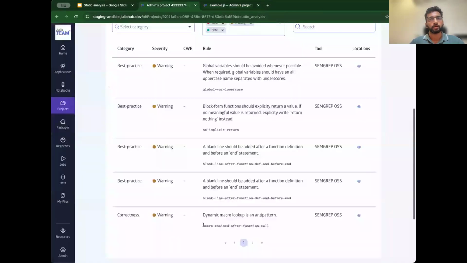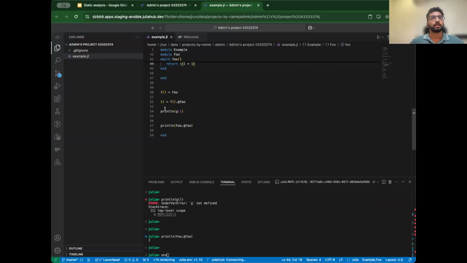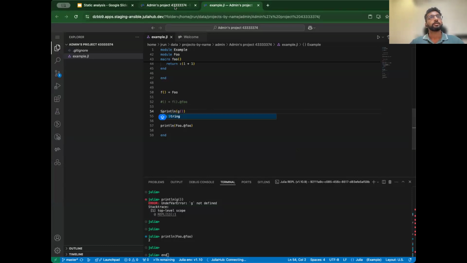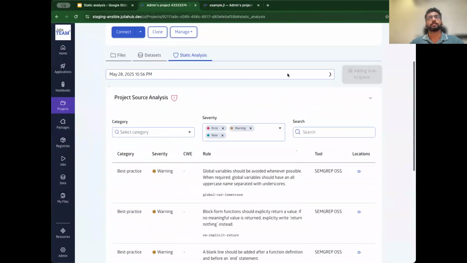And the last one is macro chain after function call. So we clearly see that dynamic macro lookup is considered an anti-pattern. So let's try not doing that. Let's comment this code. Let's now hopefully resolve all these issues. Let's try scanning again.